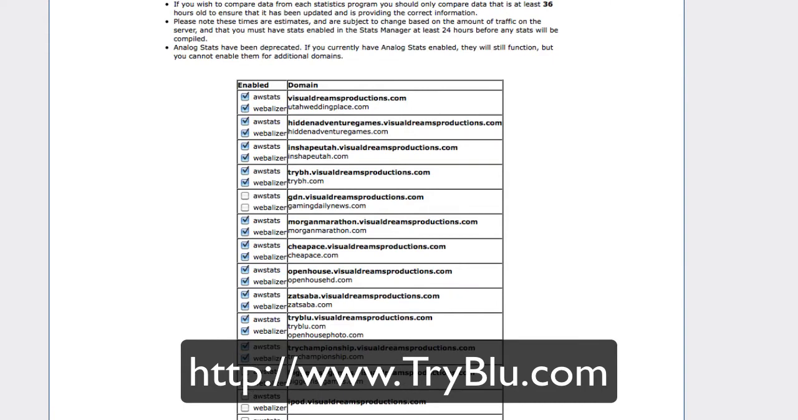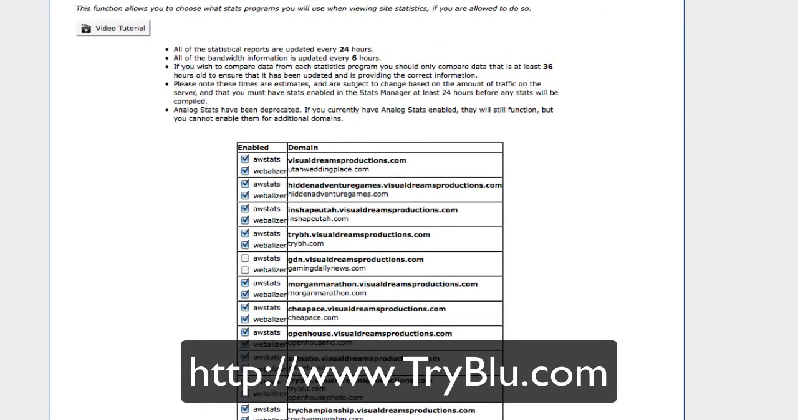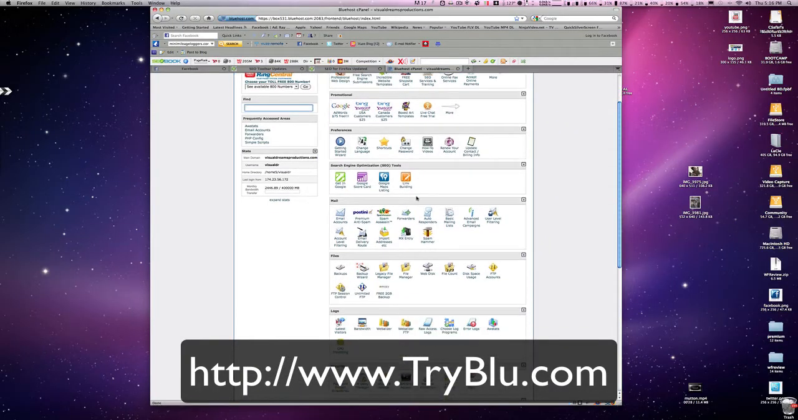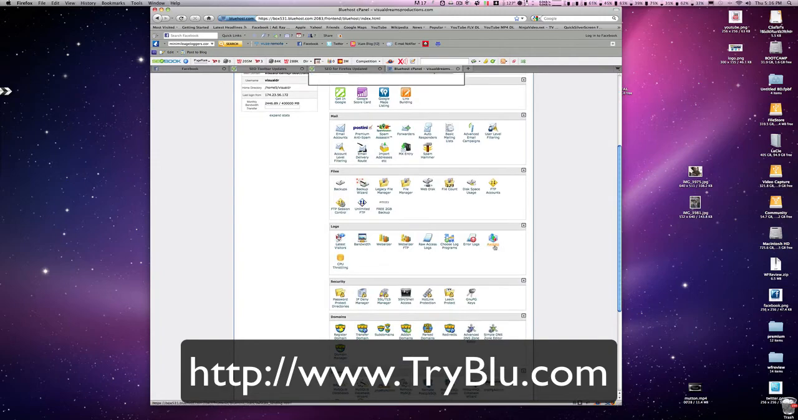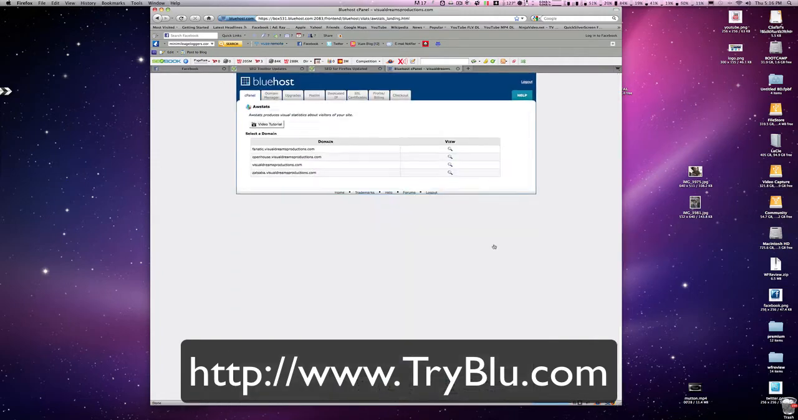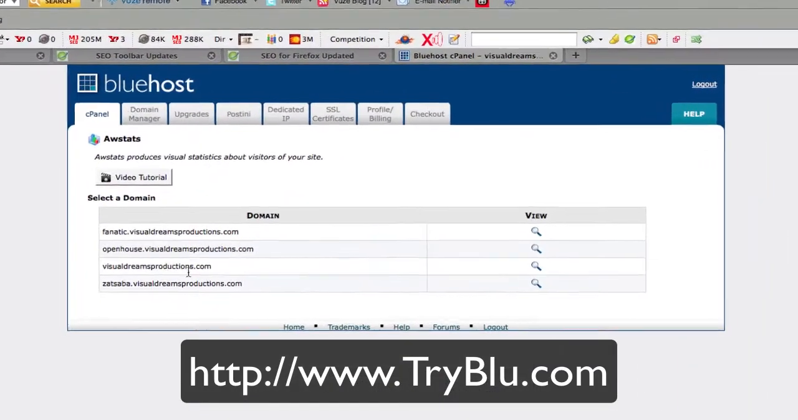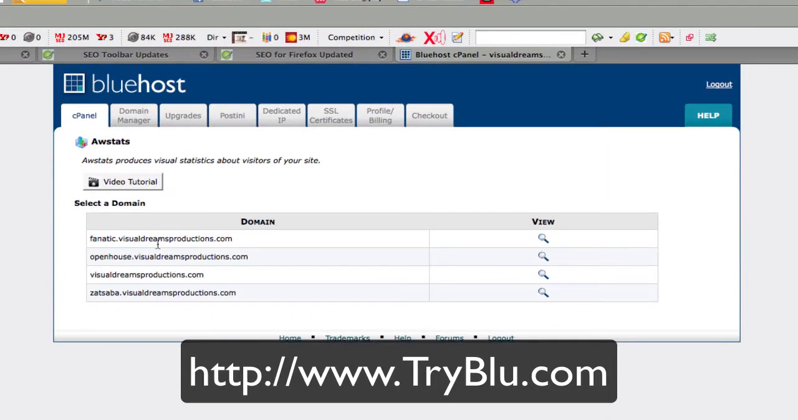Now before you move on, you've got to understand that it's going to take about 24 hours before your first stats are going to show up. So let's go back to the CPanel. And once in the CPanel, we'll look at AW Stats. And you can see when that loads up, we've only got a couple of them that are currently working. Again, it'll take 24 hours for the other ones to show up.